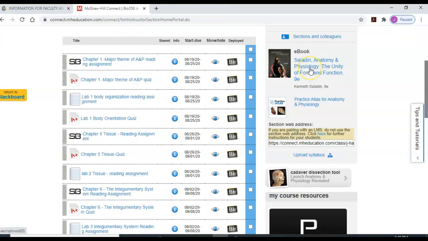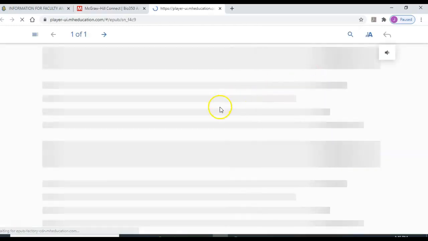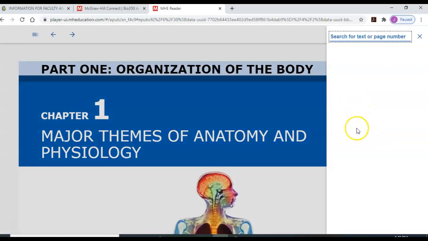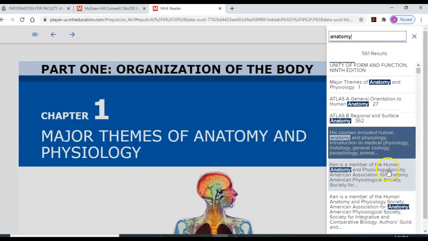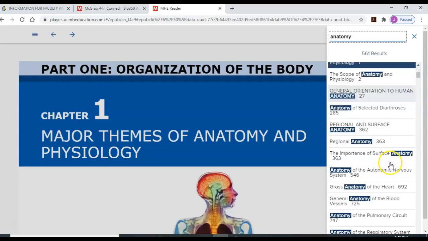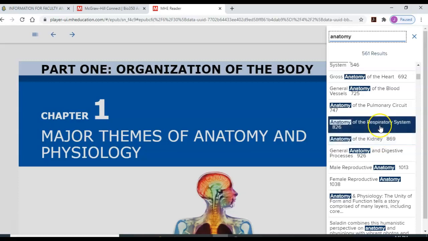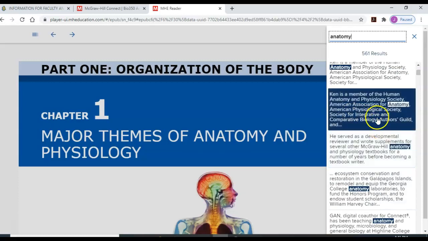Here's the ebook access. When you do your reading assignments here, if you have trouble, they will tell you to go read. So if you have any terminology you don't understand, you can always click the ebook. And you can always search the keywords or content. You can search for a page number, you can search for text. For example, I want to search anatomy. Then they will show me all these areas that mention anatomy. So this will help you jump directly to the page you want to read about that terminology.